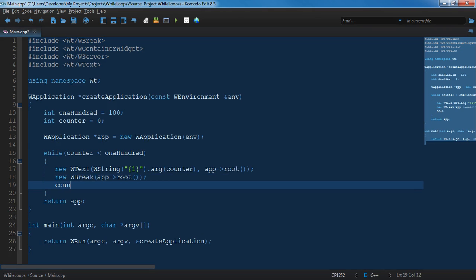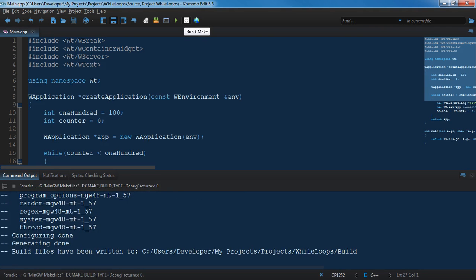And then we're going to increment the counter variable by 5. We could get fancy with it, but I think I'll just keep it as that. Then double checking everything. Going to run CMake. Going to build the program.